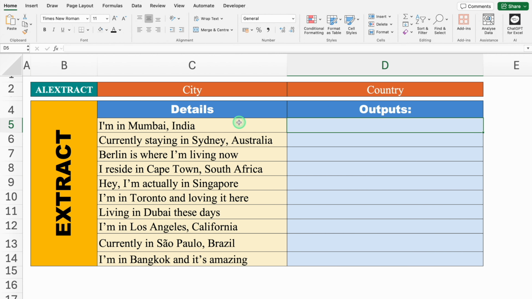AI.Extract. On the left hand side, we have got our statements in which we have got country name as well as city name. In some statements, we have got just city name and there's no country name. And on the right hand side, we want to extract the city name from these sentences.